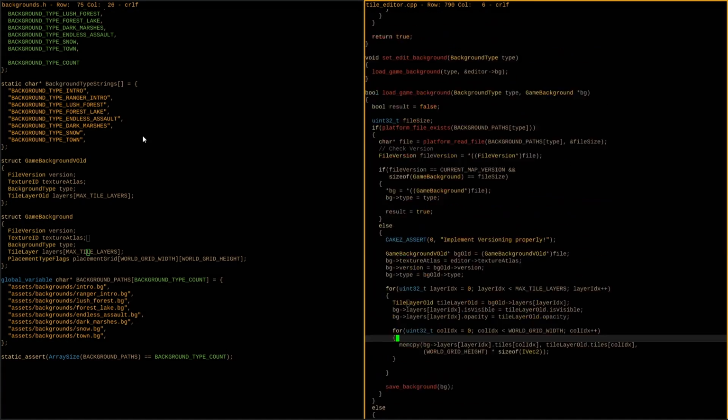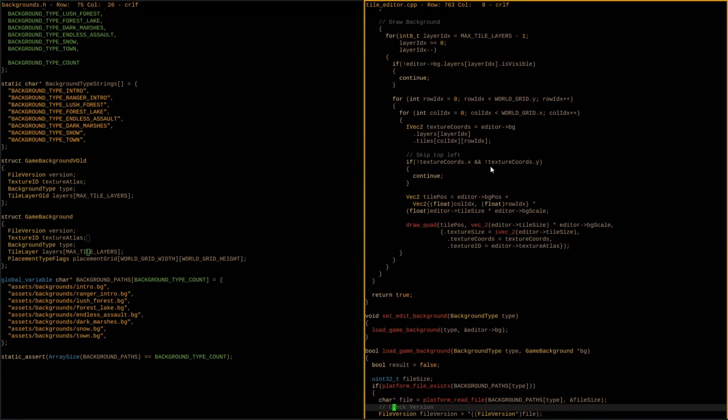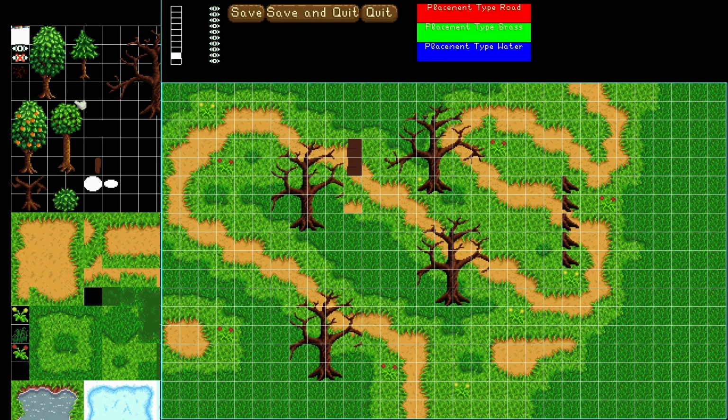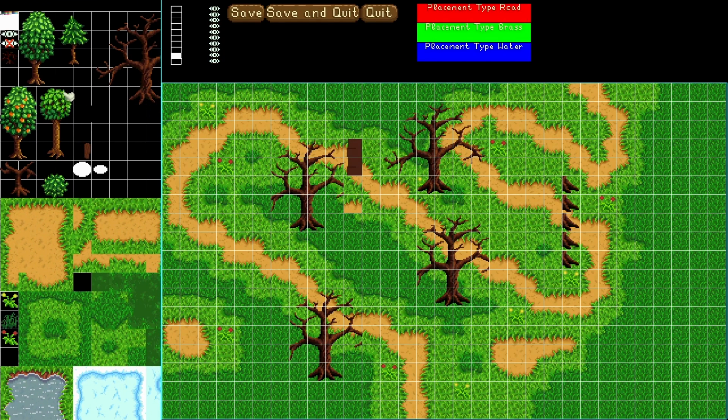I hope I didn't miss anything, because that's mostly all you have to do in a tile editor. You need to know where in the grid or the texture atlas you are referencing your textures or you're making your selection. You need to know whether you are pasting from your texture atlas or you're pasting from your background. Then you need to know how to draw that selection. Then, yeah, you need to replace the tiles on pasting.